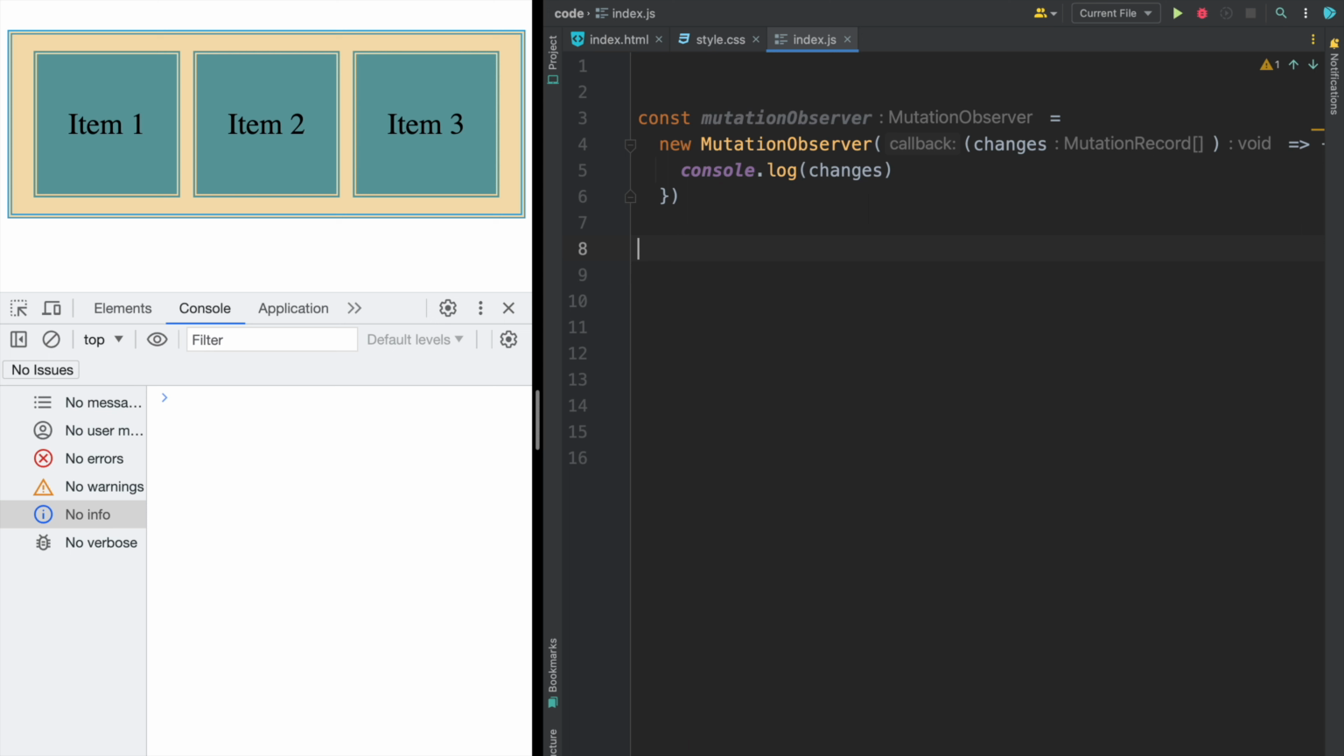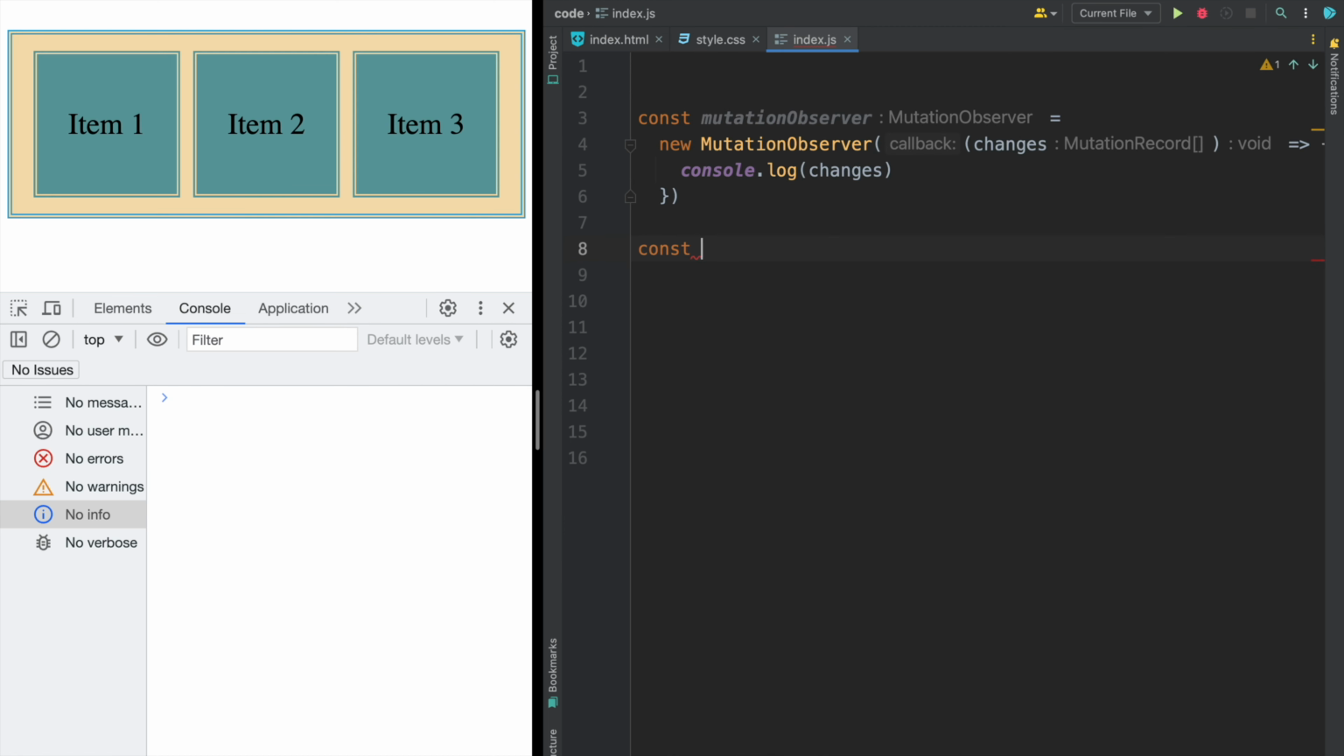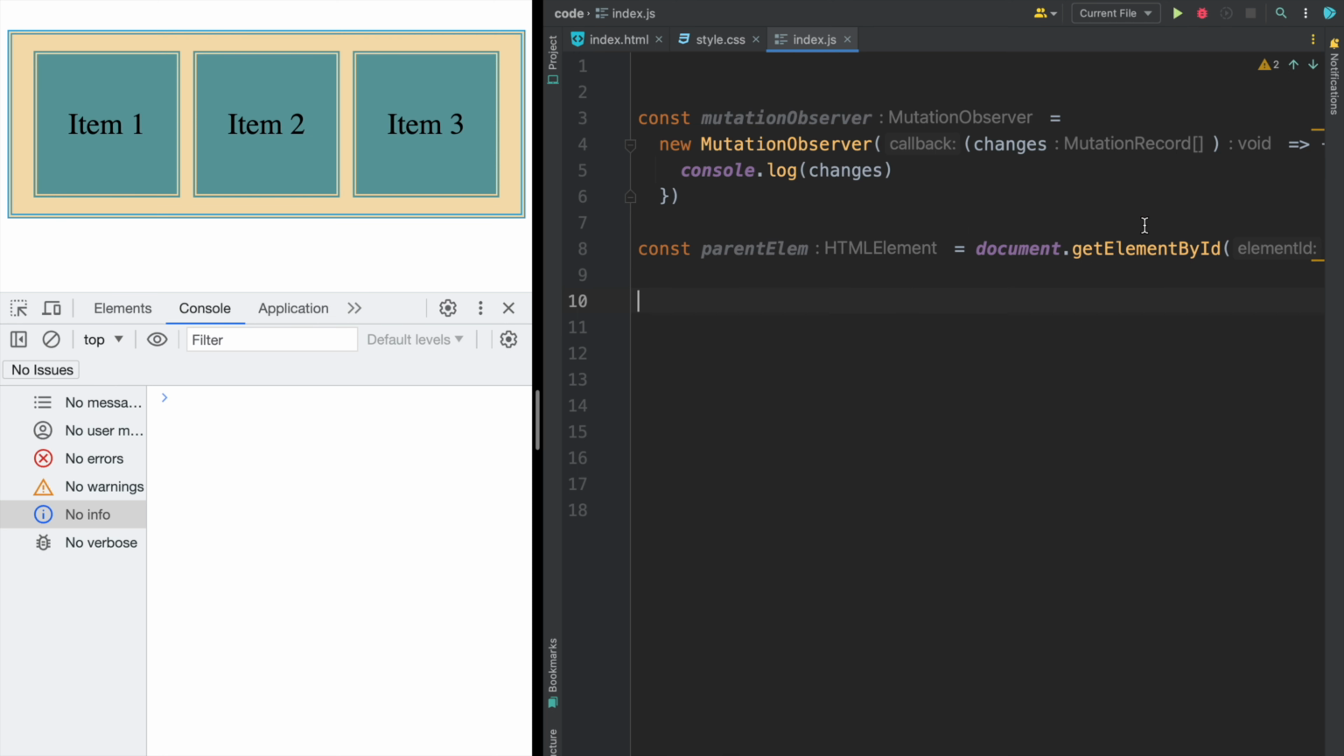Then we need to observe some changes on some element. I propose to start with the parent of these squares, and let's get it by ID. So const parentElement equals document.getElementById, and we pass here the square element. Cool. Then we need to call the observe method on our MutationObserver, and here we need to pass 2 parameters. The first parameter will be the node, so it's the parent element.